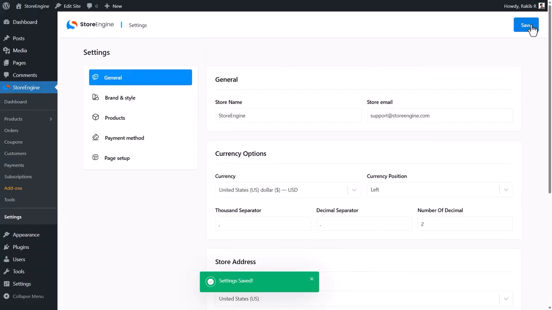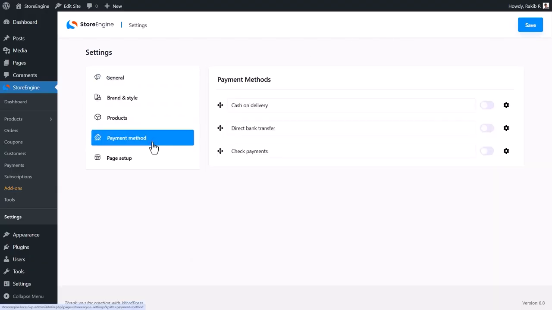Now let's move on to the payment settings. Click on the Payment Methods tab. Here you'll see the default payment options: cash on delivery, COD, bank transfer, and check payments. You can keep whichever methods suit your store.